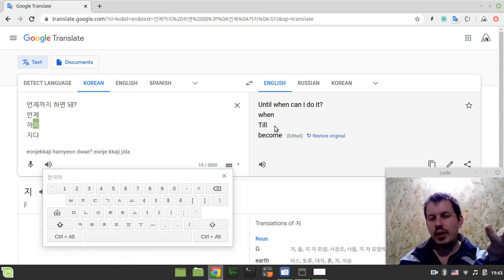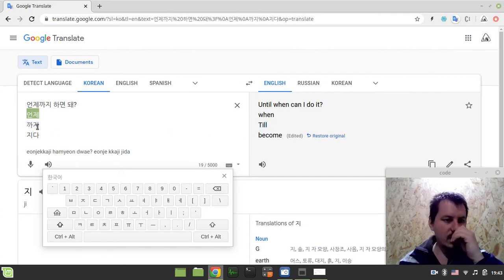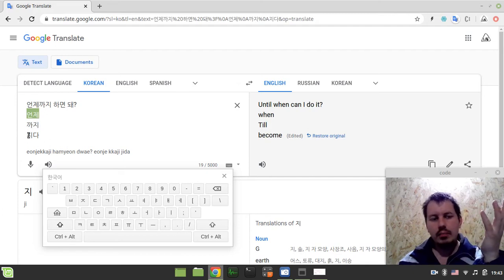Well, it translated as "still," but literally I would translate this as "how become," or maybe "when become," especially in the context of this "when" question. This would be like "when become." However, they do translate this as "still." Well, I'm not sure how proper it is, but it's not the point. I just wanted to give you an idea that this G kind of originates from jida, which means to become. And this is just another interesting grammar point.